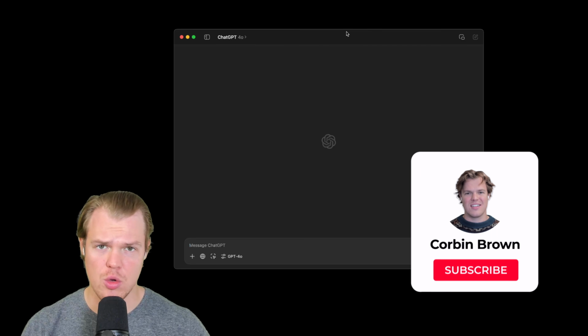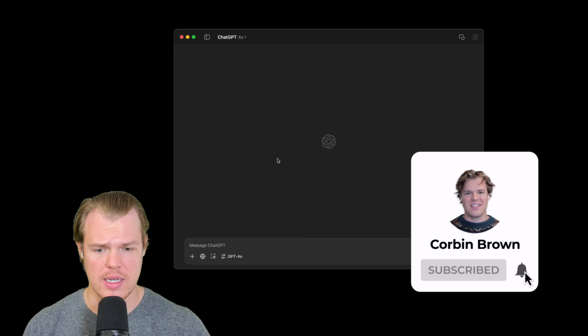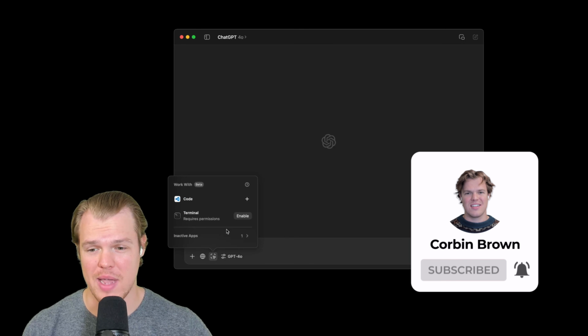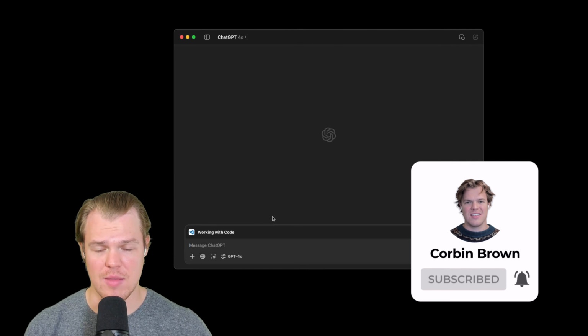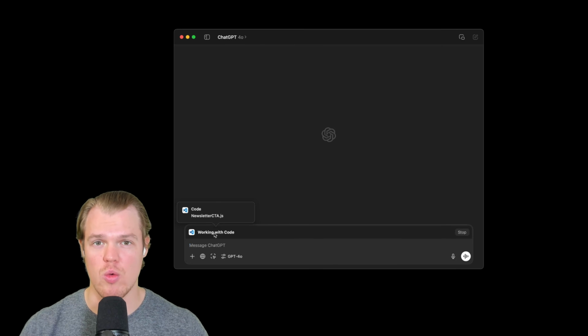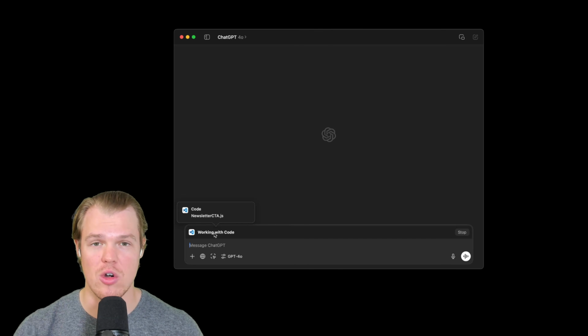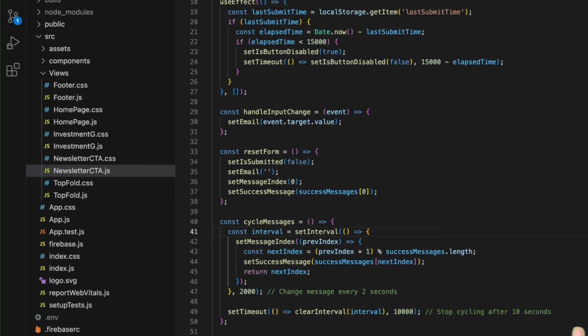There are two ways we can interact with this feature. First way is that obviously we just open up the ChatGPT desktop app here, hit add, and then proceed. Now, when you do it this way, it's going to grab the specific file that you're currently looking at within VS Code, newsletter cta.js. And as you can see over here, that's the current file we have selected. So that's the first way.